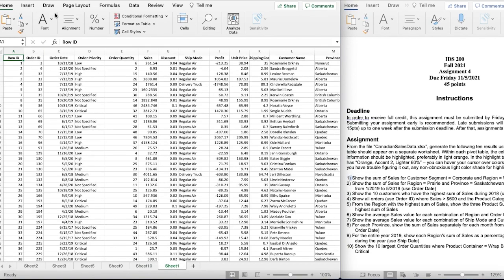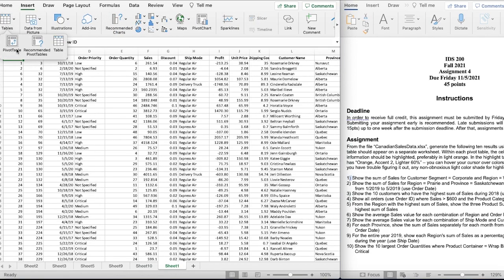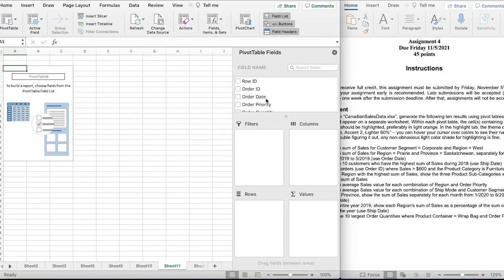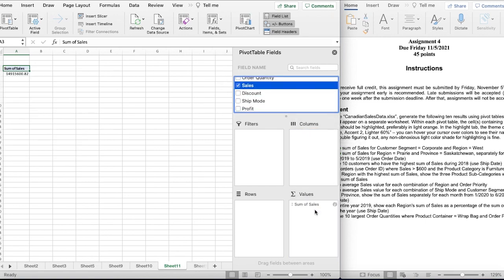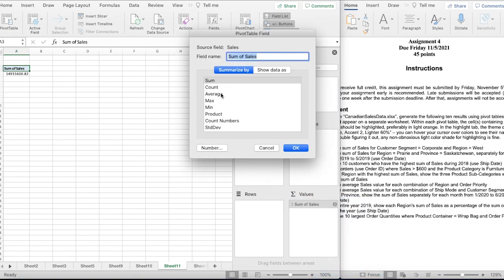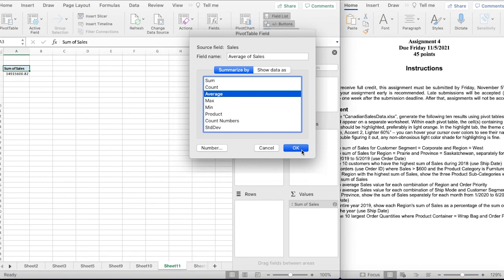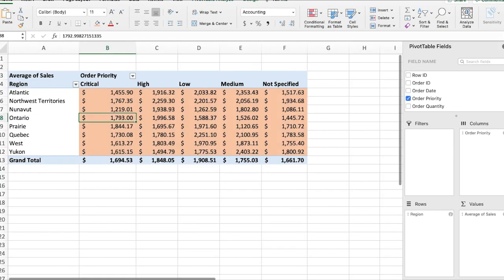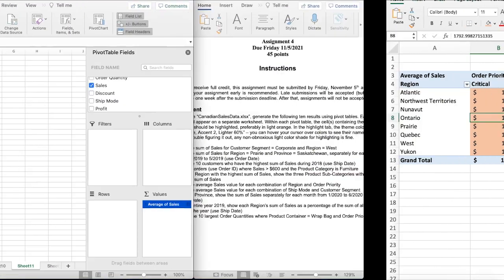Go back to your first sheet, hit insert, tables, pivot table, hit OK. So now we're going to grab cells right here. Instead of sum of cells, you want to grab average. So hit field settings, go to average, and there you go. And then we grab region under rows, and then order priority under columns.